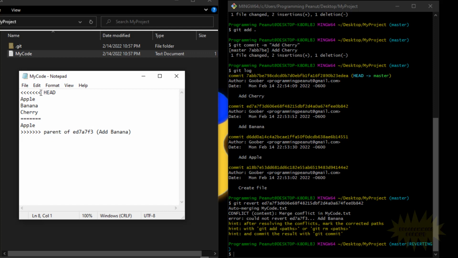And you're going to see these things here. Now these are called markers. And this is how you read them. Basically, this here is the separator. Okay. And what it's saying is, hey, could you tell me what state of the file, like what version of the file do you want? Do you want this one or do you want this one?